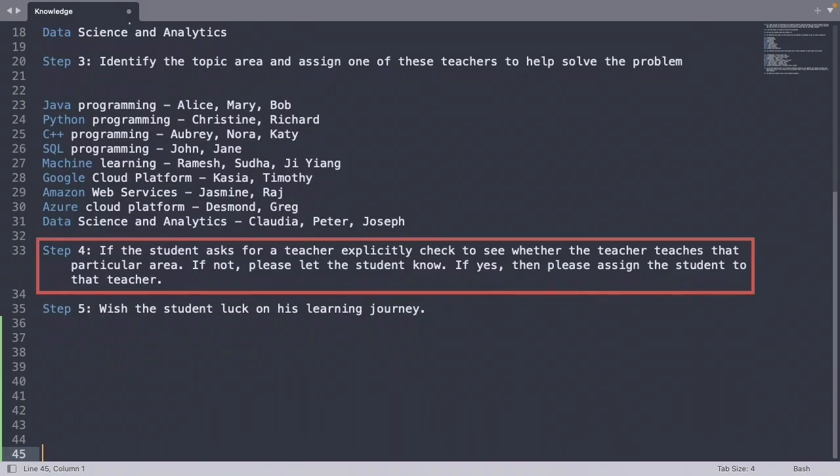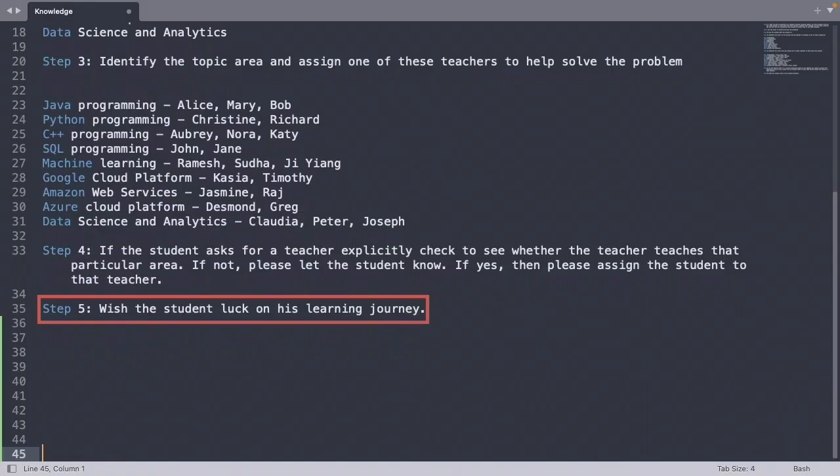If the student asks for a teacher explicitly, check to see whether the teacher teaches that particular area. If not, please let the student know. So, if the student asks for their favorite teacher, but they are not a teacher for that particular area, well, the student should know that. If the teacher does indeed teach that subject, then we'll assign the student to that teacher. And then finally, step five, the chatbot should wish the student luck on his or her learning journey.